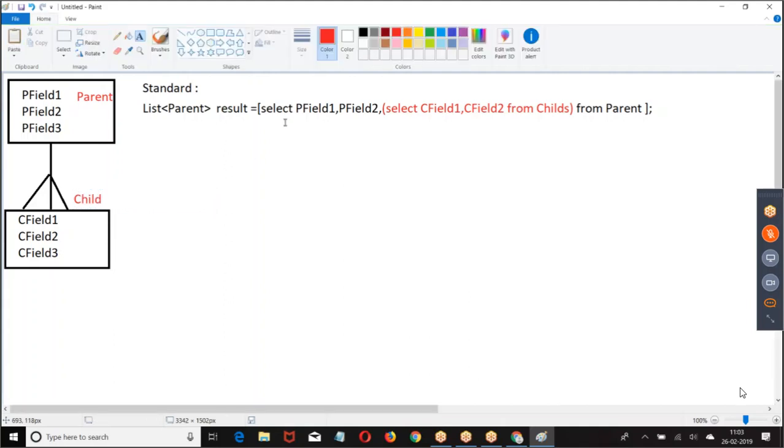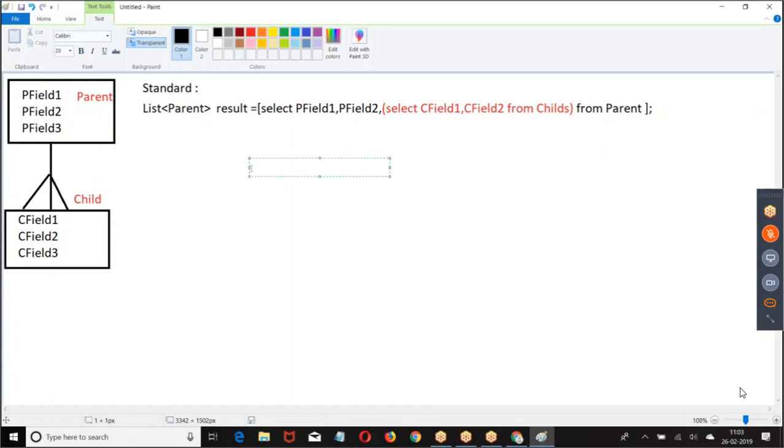Now select parent field 1, parent field 2, select child field 1, child field 2 from childs from parent. We are appending S after the child object. From childs from parent. Now, account and contact object is there.